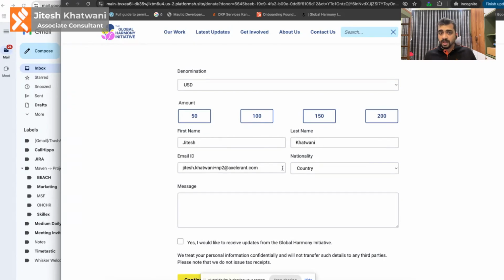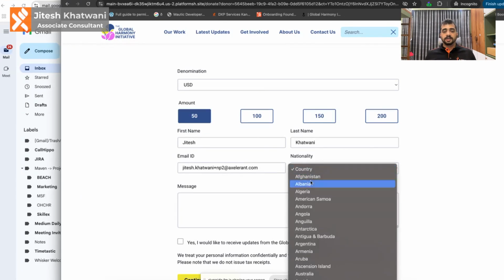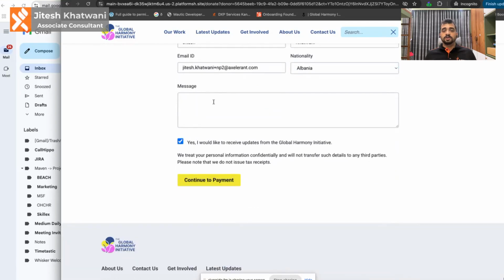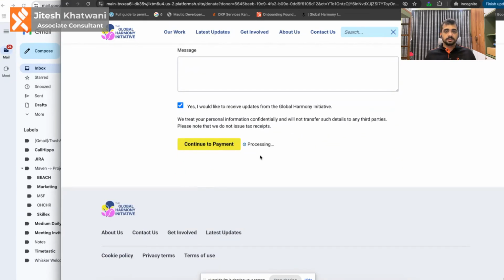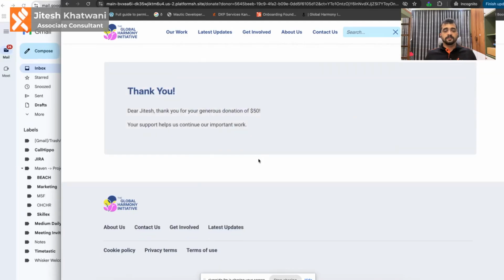What they actually have to do now is just click this, select the country, and if they want, add a message, or subscribe for updates or whatever it is. Let's see, clicked. Okay, let's go over here. Now the donation is done for the $50.